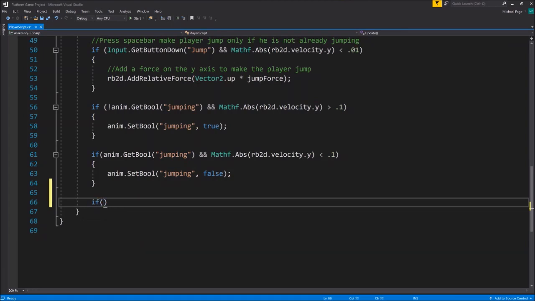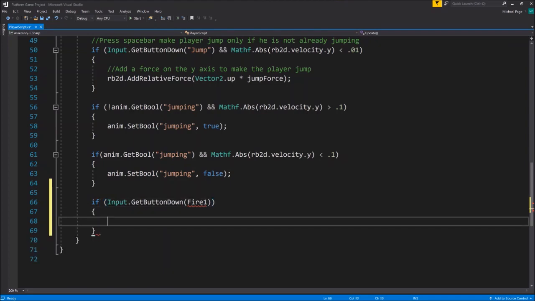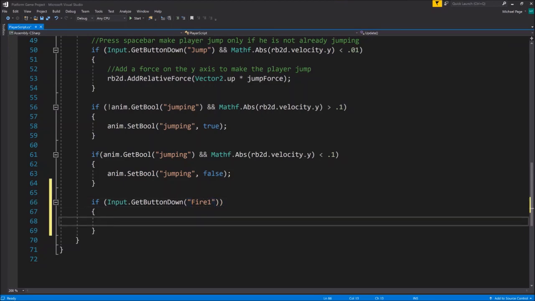And we're just going to use an if. We're going to go to our input. We're going to get a button down, which will detect the button press for the frame that it was pressed. The button we want is fire 1. That's one of the built-in button controls, and that has to be inside of quotes. So there we go. So if we get fire 1, whichever button's mapped to that in our input manager, and we'll take a look at that here in a minute and see what button we want to use, then we will be triggering that animation.